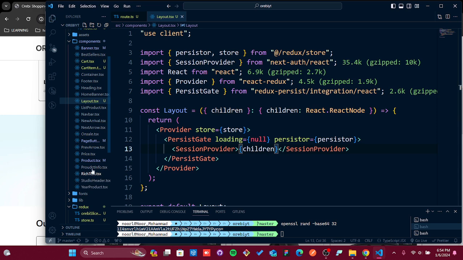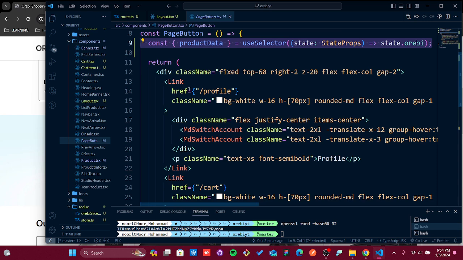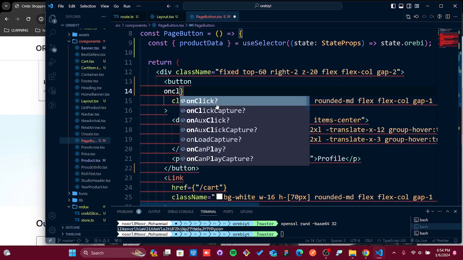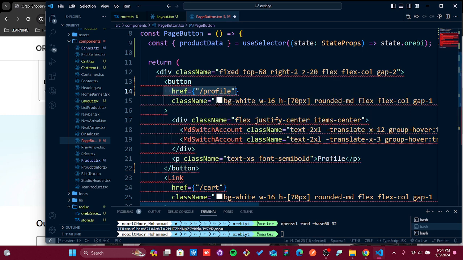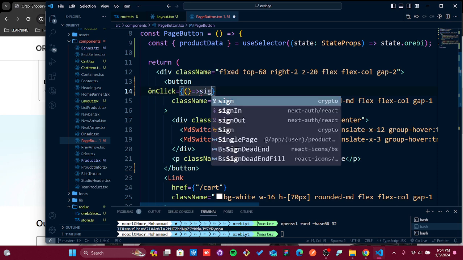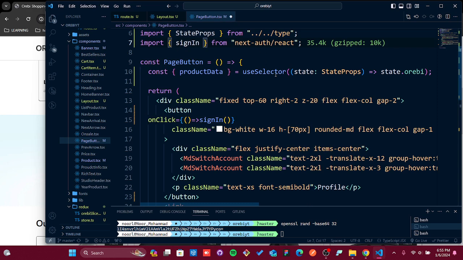So let's go back to the page button here. In that page button, I need to write the functionality to make the sign in portion. So instead of that link, I will just create it as a button, because I need to implement an on click event here. So let's pass an on click event. Oops, it will be the button. So it will be an on click event, and that on click event will give us the sign in functionality, and that needs to be imported from next-auth/react.